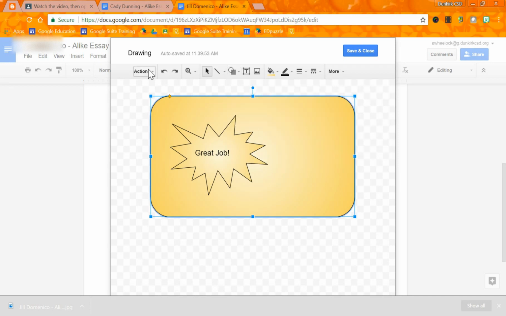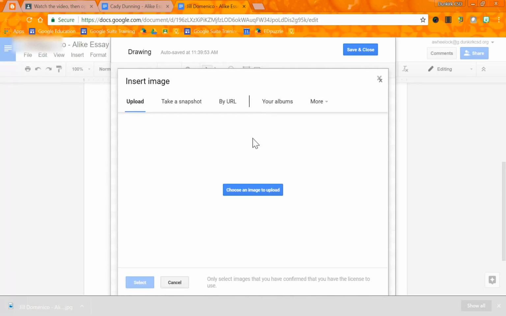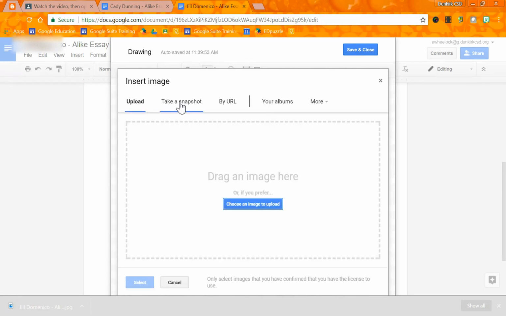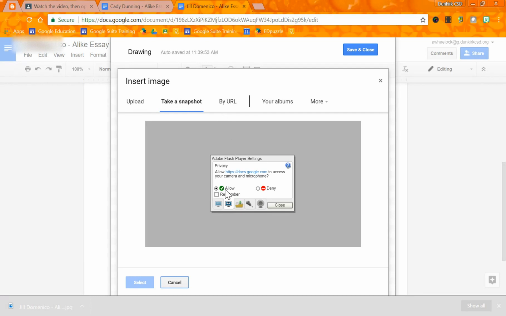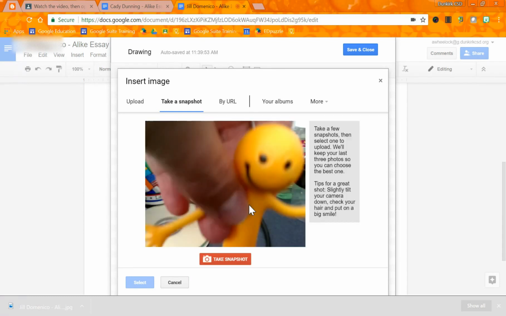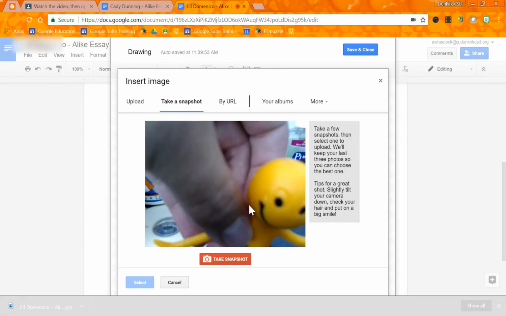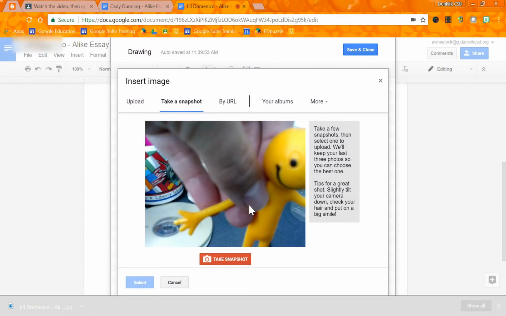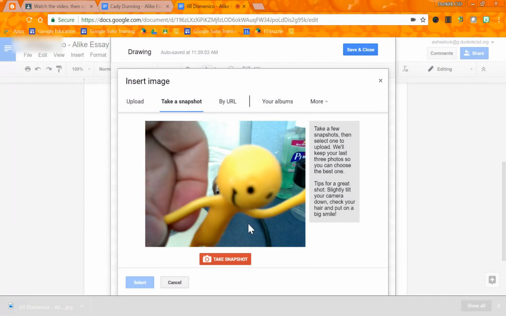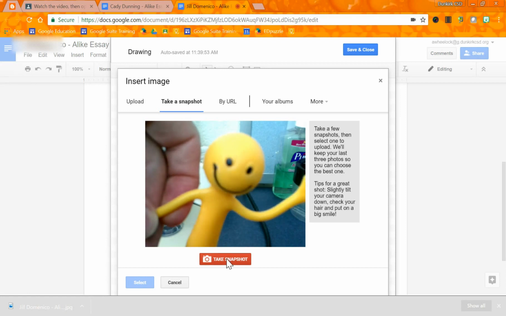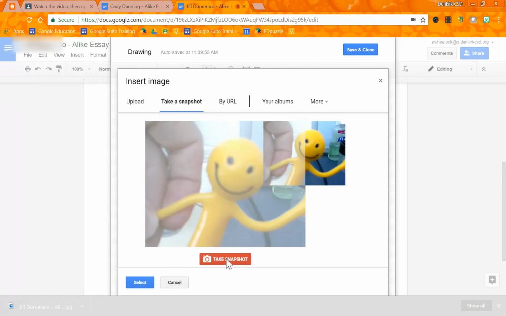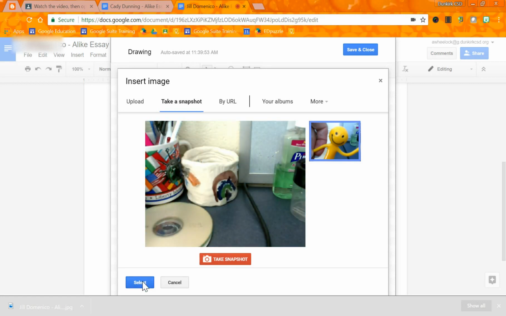But I'm going to actually insert a picture of myself in here. So if I go to the image tab, and I could also go to just insert image. The second option here is take a snapshot. And if you have a computer with a camera on it, I'm not sure if my camera is going to go to the front or the back here. We'll have to just check here. There we go. So there's a picture of a little guy. My computer's facing the back here. So I'm just going to put this little smiley face guy here. He's on my desk. Okay, I'm just going to take that snapshot and select it.